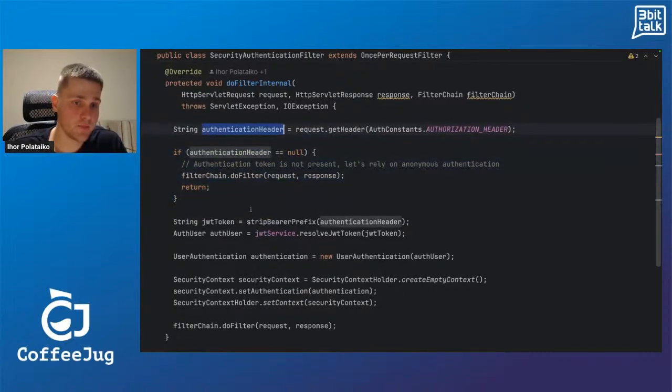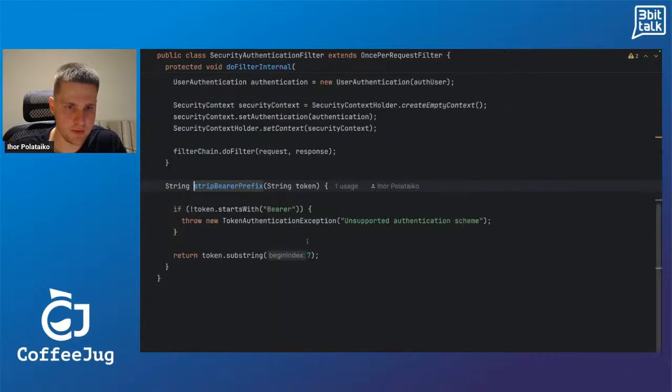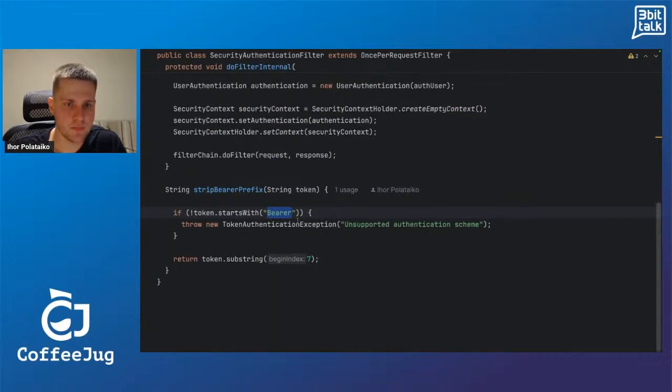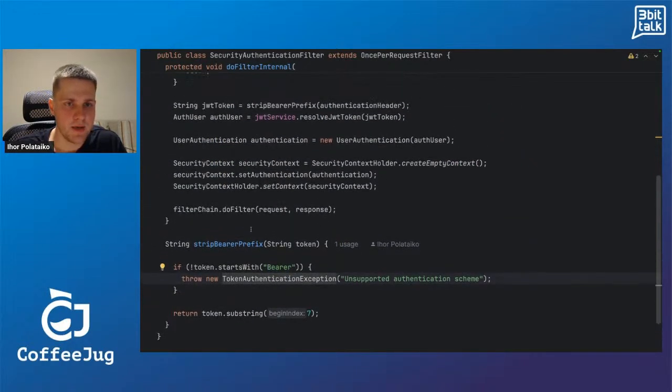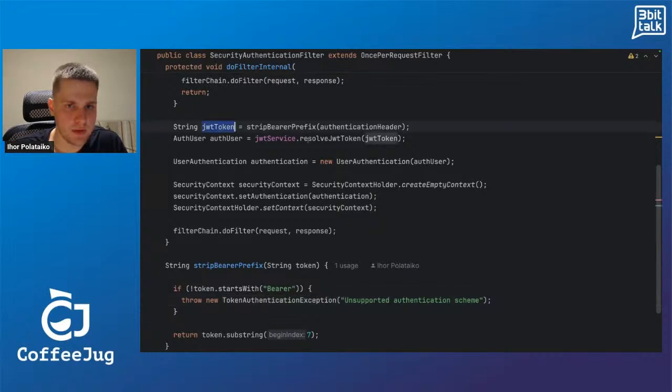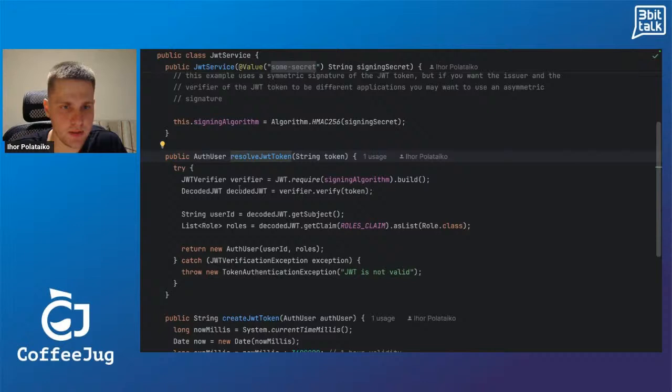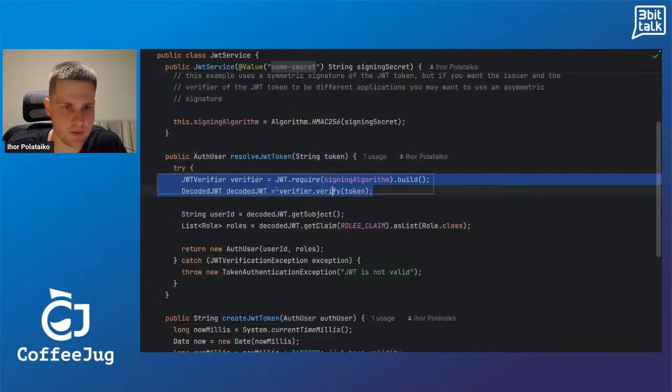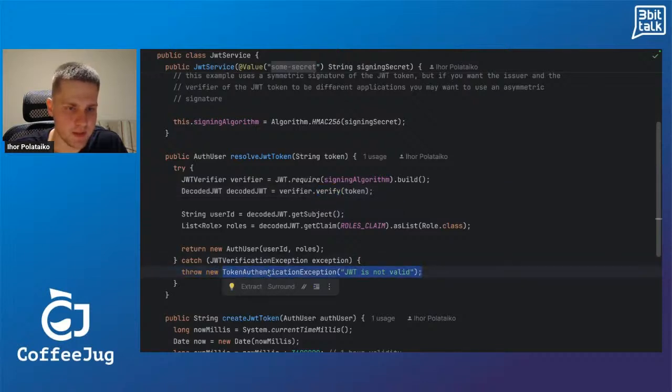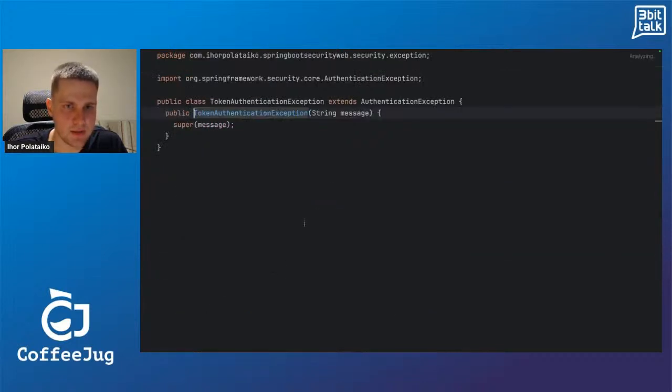Otherwise, if the header is present, I'm stripping the prefix here because it's starting with Bearer, also by convention. And then I have a pure JWT token. I'm using the JWT service, my class with pretty simple logic, to verify this token. So I'm just verifying the token here. If this method throws an exception, I'm remapping it to TokenAuthenticationException. So I'm catching it, and TokenAuthenticationException is a custom exception which extends AuthenticationException from Spring Security.